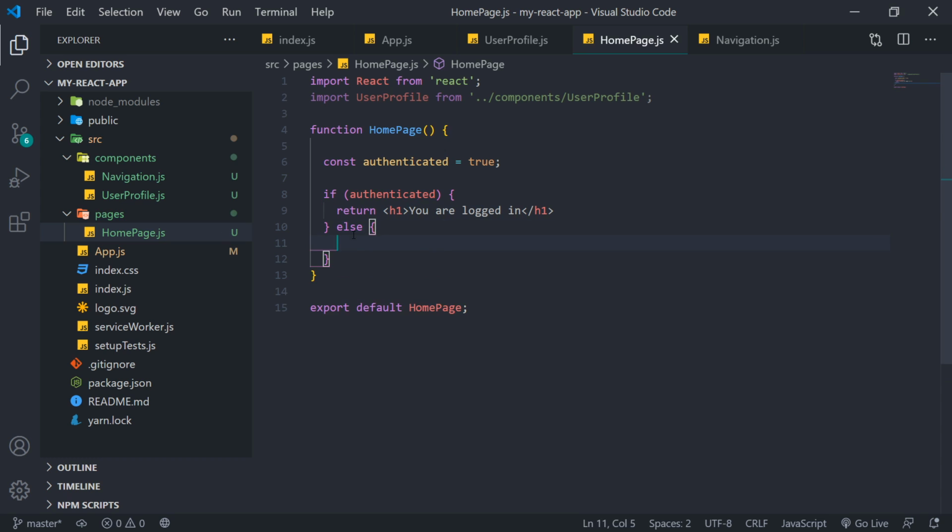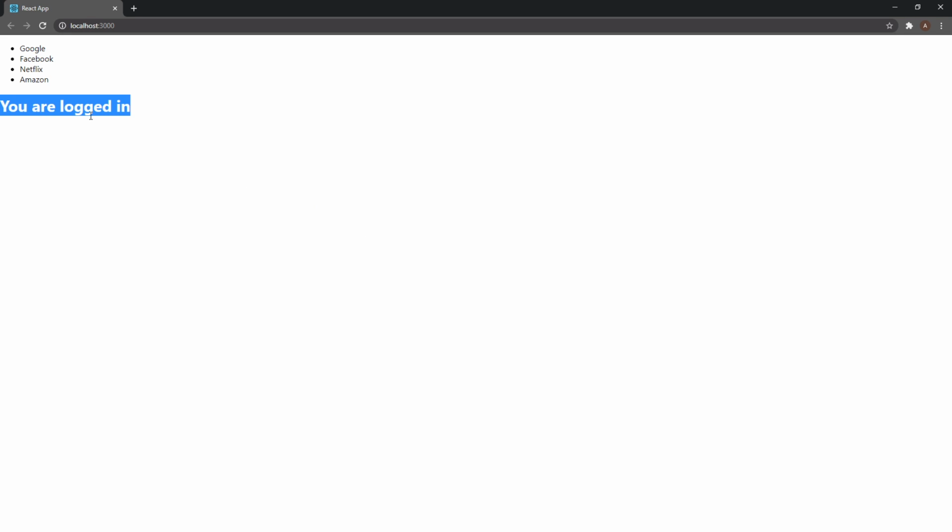Else, return, please log in. And you can see, there you go, it says you are logged in.